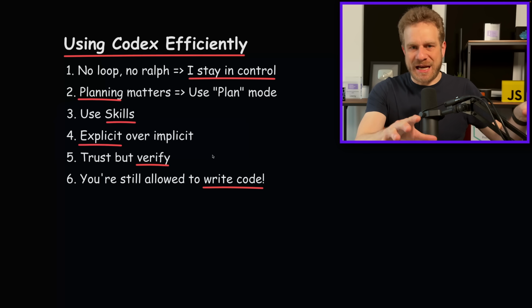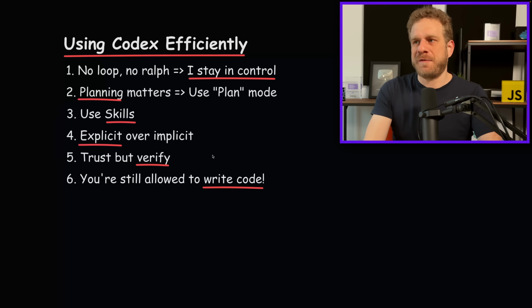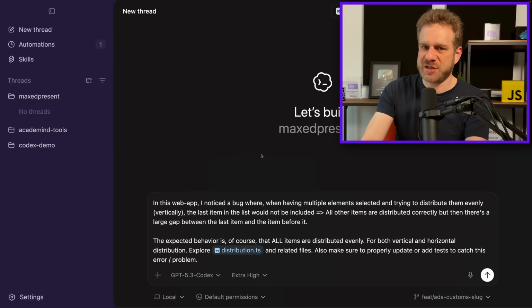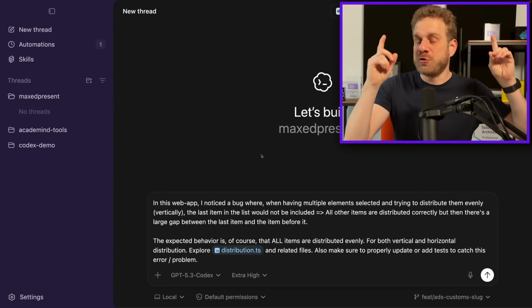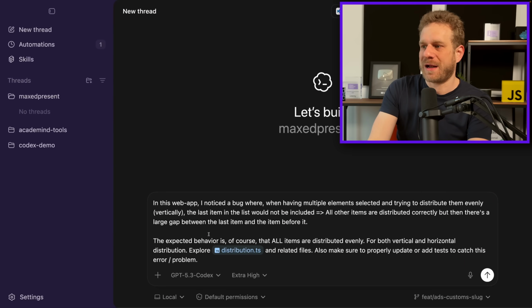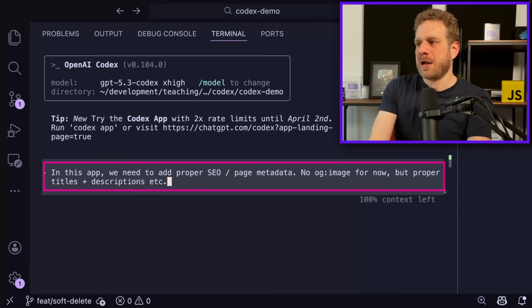Those AI agents and the models used in them are really good at finding relevant context. So you don't need to mention every single file that could matter, but if you do know that a certain file will matter, like this one here, you want to point your agent at it. You want to tell Codex about it. Or here, where I want to add SEO metadata and so on.